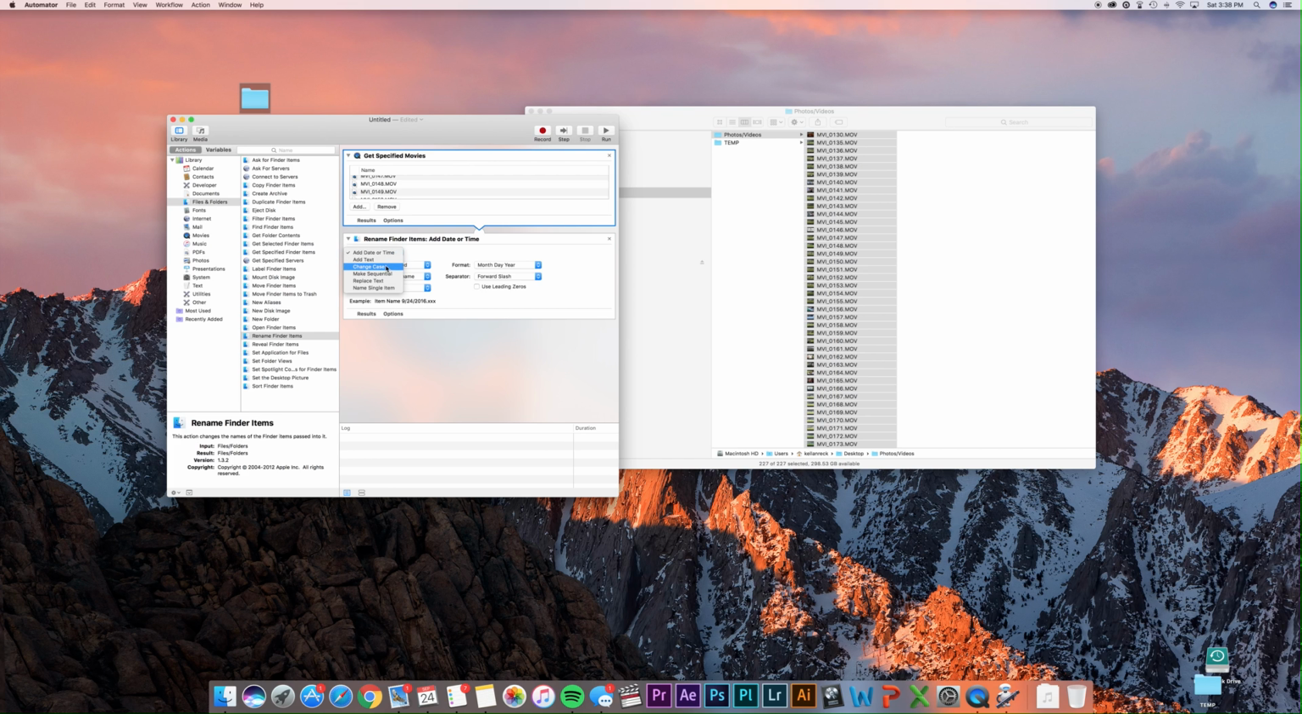Here you've got a dropdown that'll let you choose. You can add text, you can change case, make sequential, you can do a whole bunch of things. In this case, the technique I'll show you is make sequential. So click on that, and you've got more options here. Do we want to add a number to the existing item, which would just be this MVI underscore and then a number? No, we want to give it a new number.